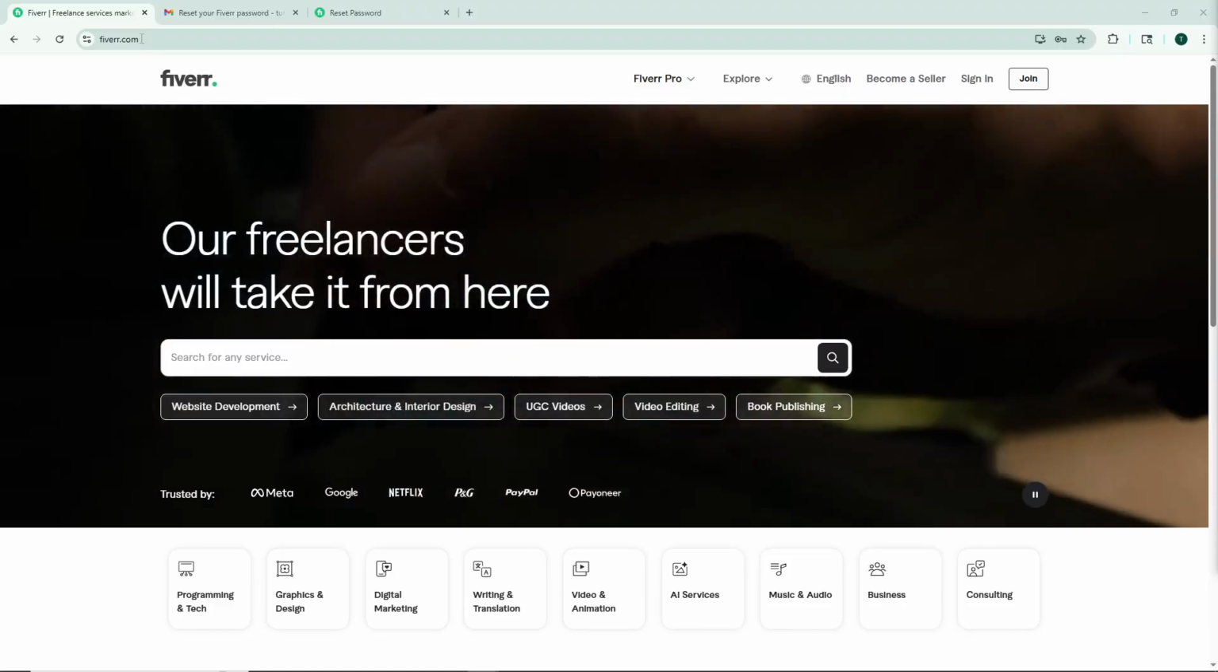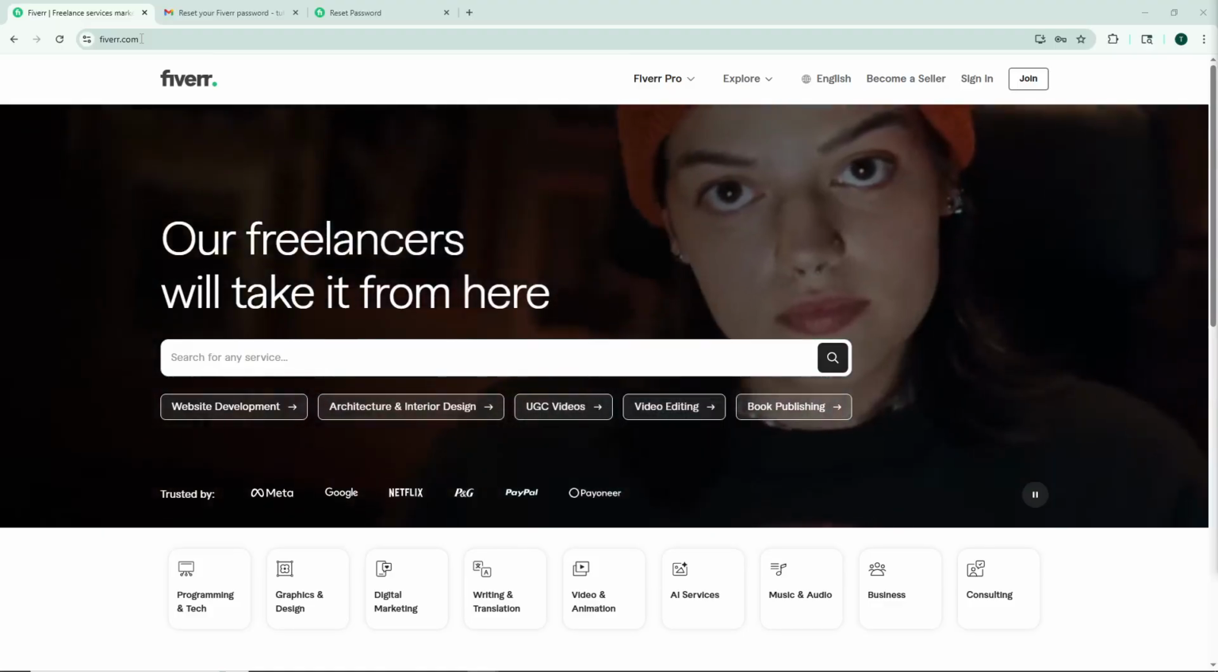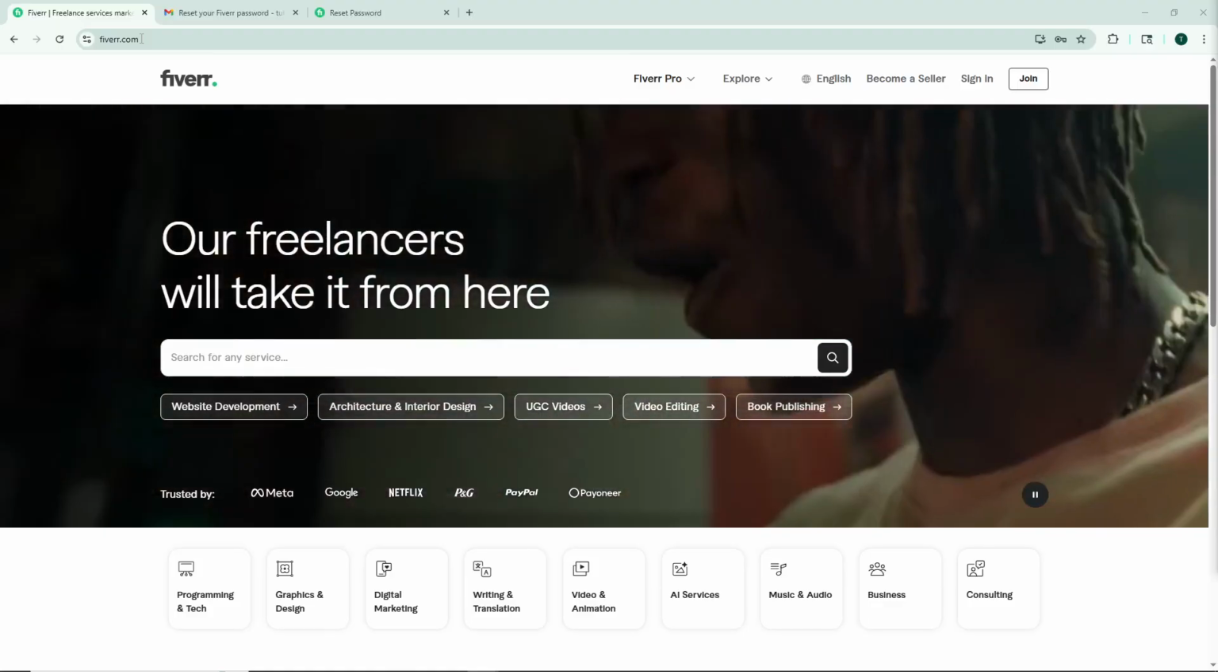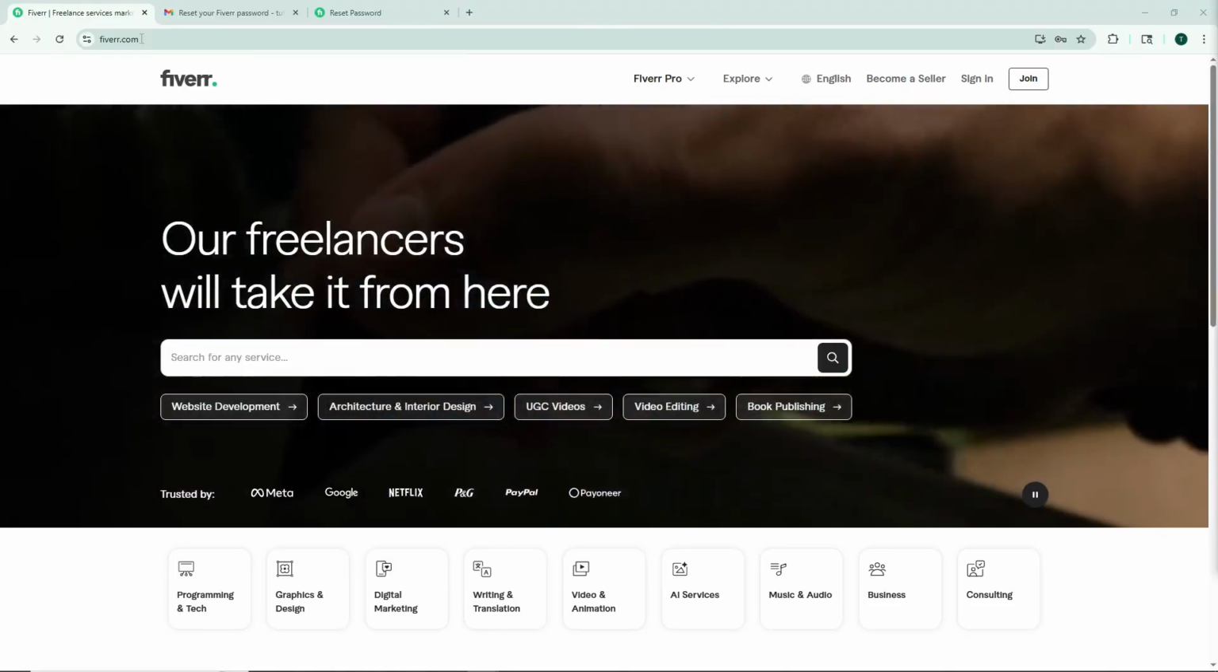Today, I'm going to teach you how to reset your Fiverr account password. Whether you've forgotten your login details or simply want to update your security, this straightforward process will have you back into your account in no time. Let's get started. First, open your web browser and navigate to fiverr.com.